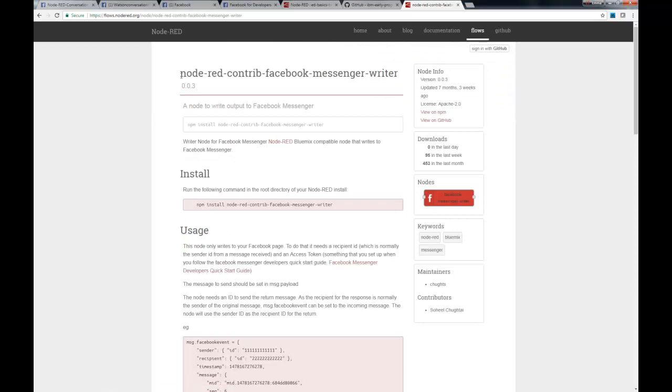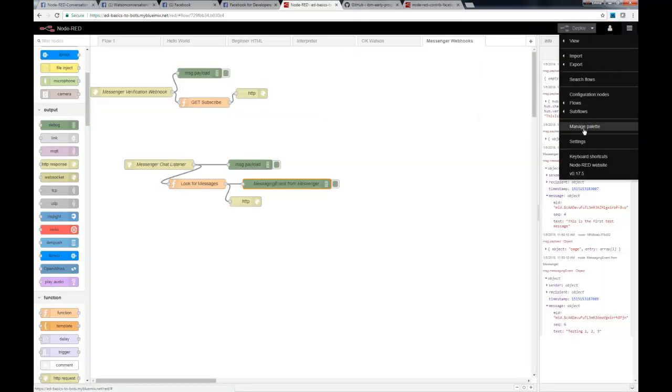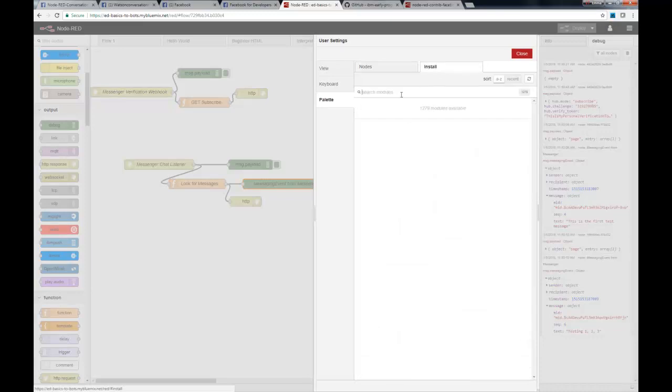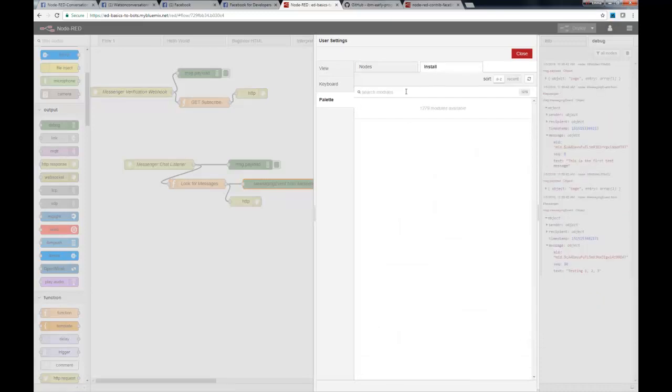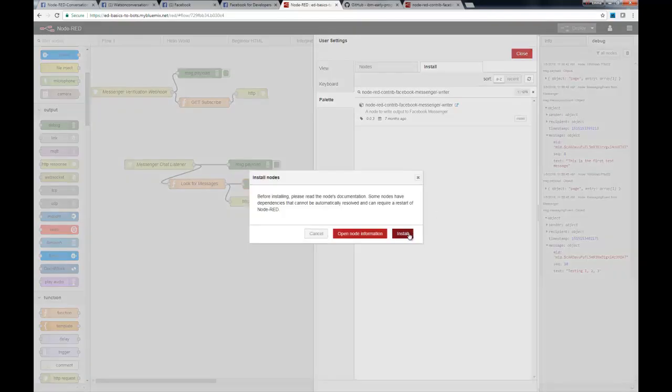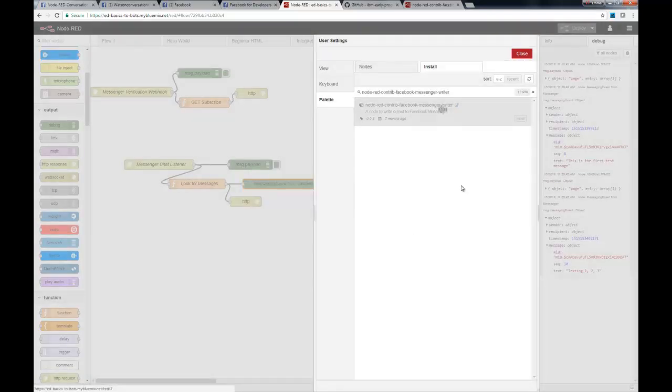So go to the Node-RED library at flows.node-red.org and search for Messenger. Copy the name of the node, and in Node-RED go to Options and Manage Palette. Paste in the node name in the Install tab and install the node. Click Close when it is finished.